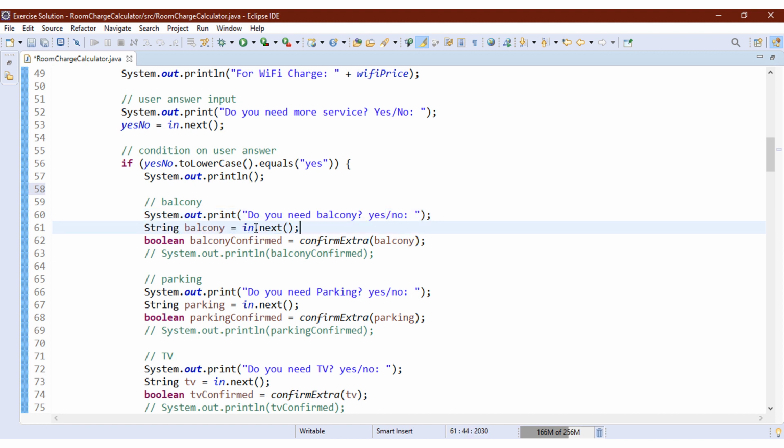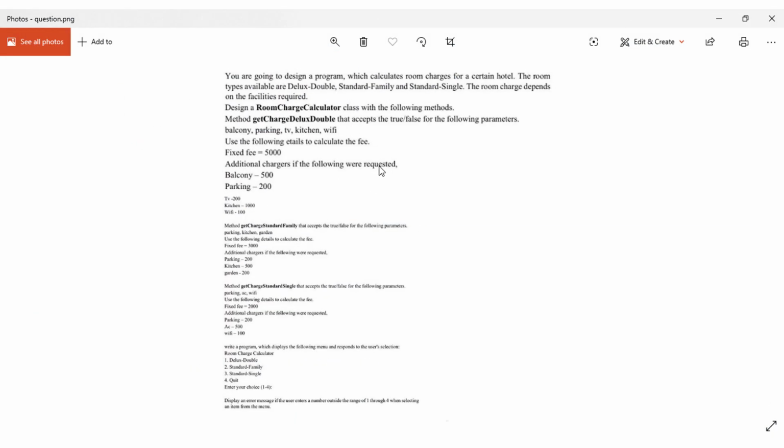String is taking his answer in next, balcony, and then string balcony. Okay, but here we also can use yes no. It's no matter, no problem. But for a specific option I am using a specific variable that will help me remember which string is for which condition. So taking the user input for the balcony variable, and then I created a method. What does he choose? Because he gave us a condition, take a look at the question there.